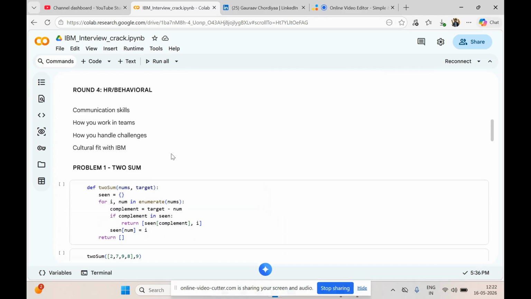Now round 4 will be there. It is very simple, but you have to tackle it because it is again an important round. Here your salary is decided, your communication skills matter, how you work with the team matters, how you handle challenges matters, and the cultural fit with IBM or any other company matters.